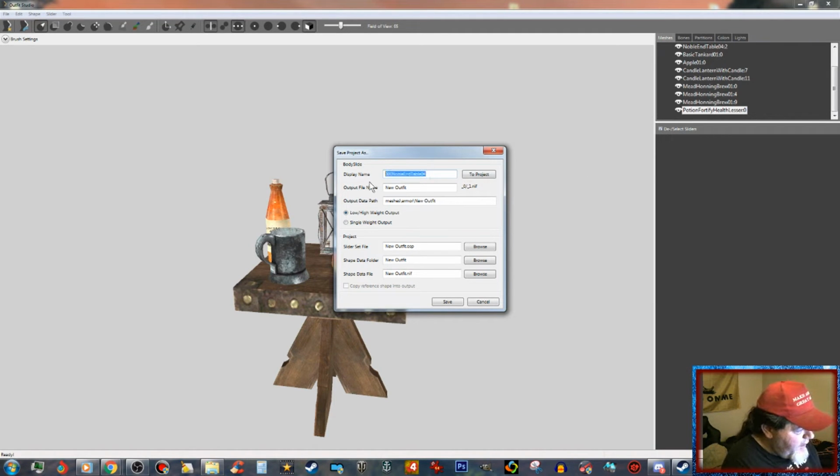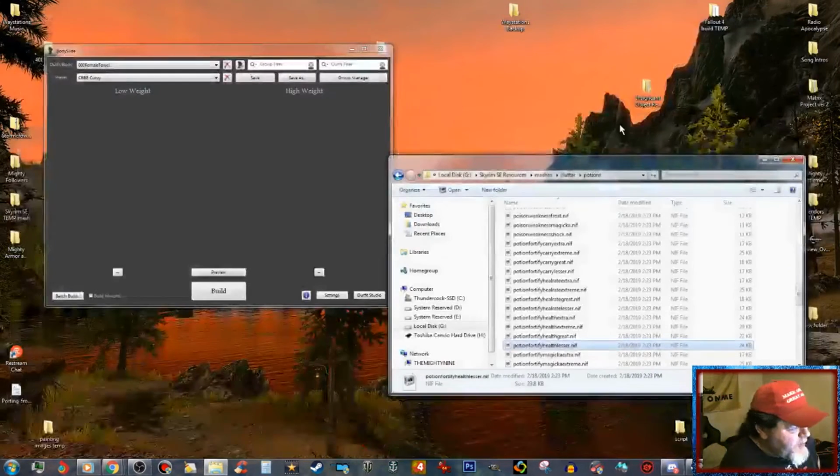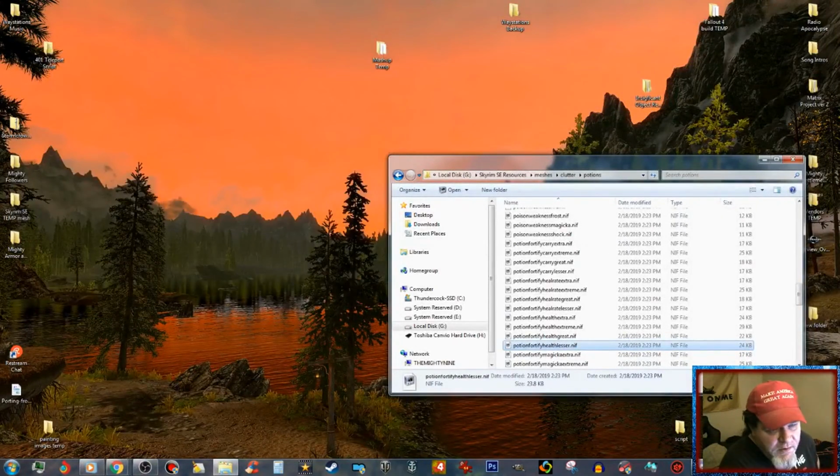And I'm going to copy that and replace the file output name. I'm going to make it single weight. I'm going to paste that in there, and I'm going to end it with .osp. And then for this, I'm going to paste this in here and end it with .nif. And I'm going to push save. Close the kit, and then I'm going to close Outfit Studio and then reopen it.